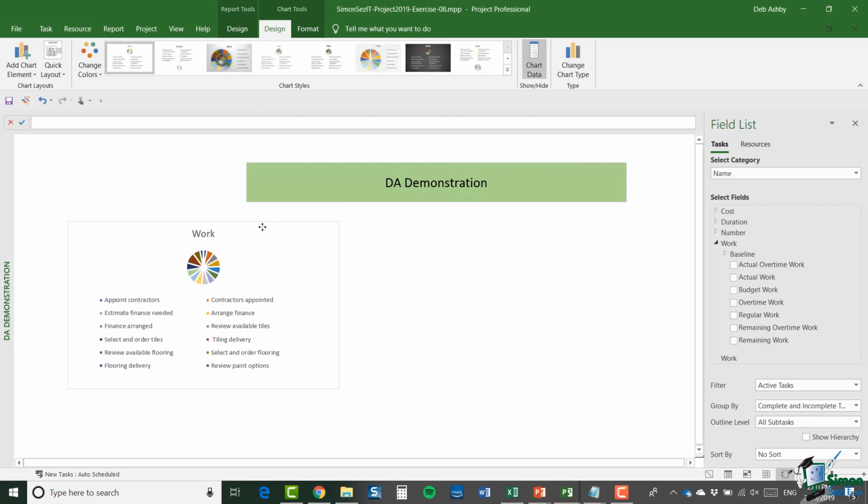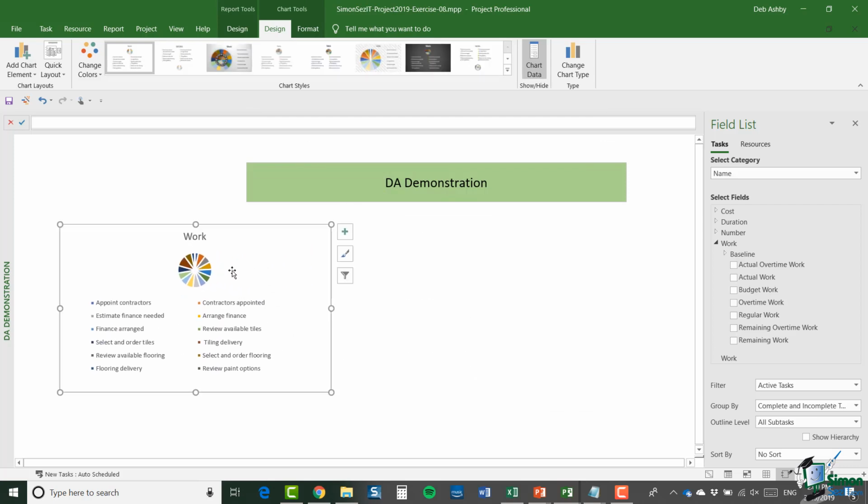It comes out quite small, and by default I get certain data in that pie chart. Now look carefully at the field list on the right-hand side. If you look down to the bottom at the filter, it says active tasks, so it's only showing me the tasks that are started but not completed. You can see that by the grouping listed below, and then I have the outline level of all subtasks. It also says no sort at the bottom. So that's a small little pie chart, not a particularly useful pie chart in this case.